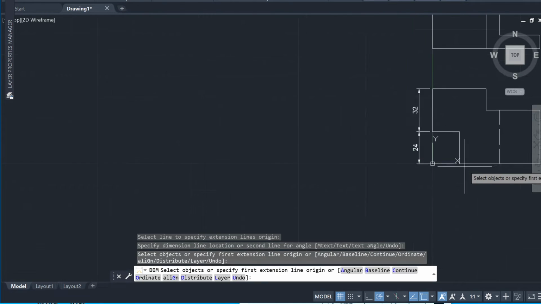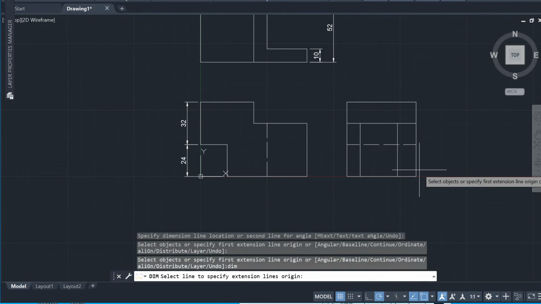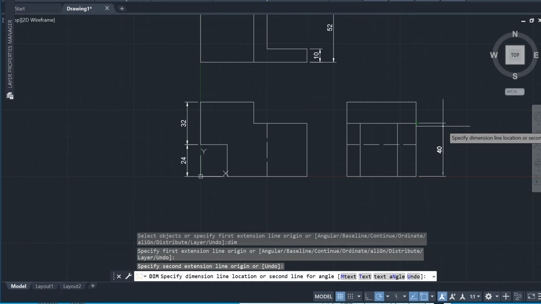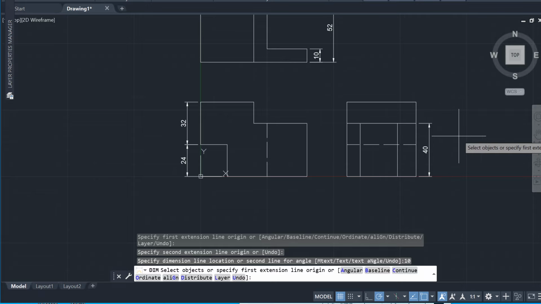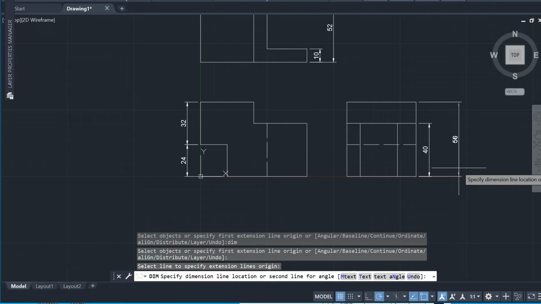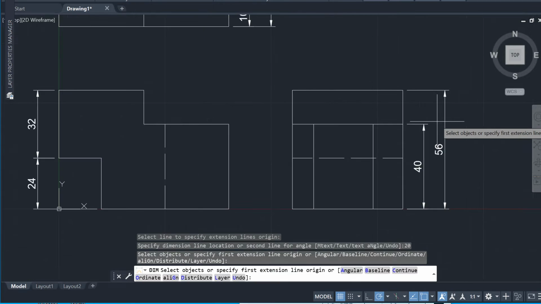And then if I click there, I don't need to type in 10. Wouldn't have killed me to type in 10, but then we'll go again. Now I want from here to here. Now we'll go 10. We'll go 20.